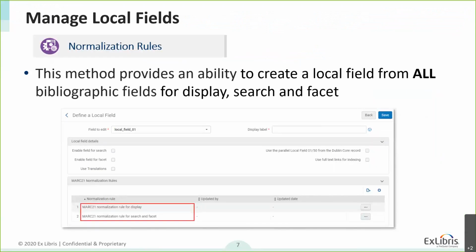So the second option we have is to use the normalization rules. You can use this option when you want to create local fields from other bibliographic fields and not only from the closed list that I mentioned before. There are two options you can see in this screen: normalization rules for search and display, and normalization rules for search and facet. The second option of search and facet is not displayed always, and I will show you how we can display it and how to present it so we can work with that.